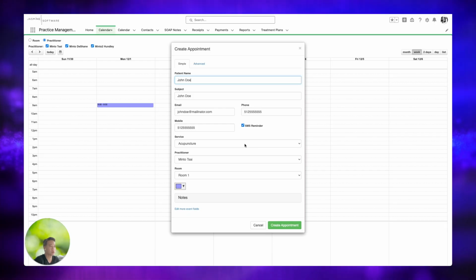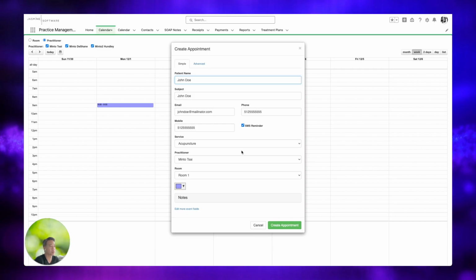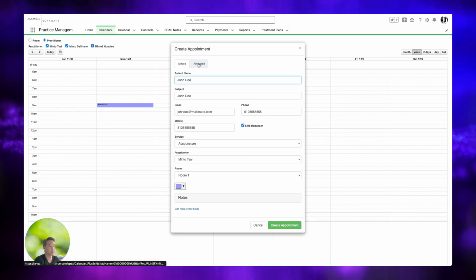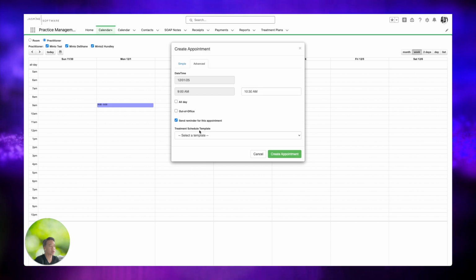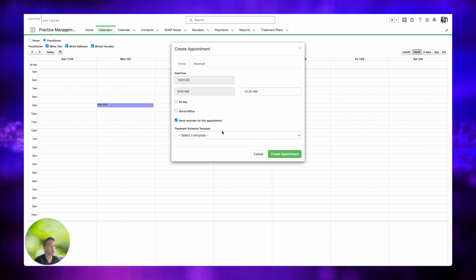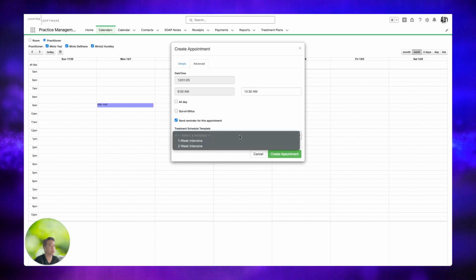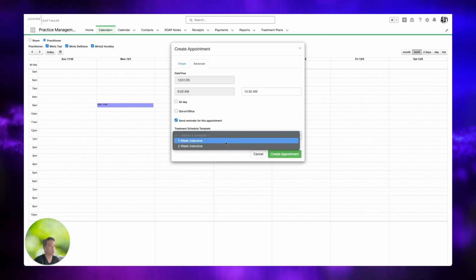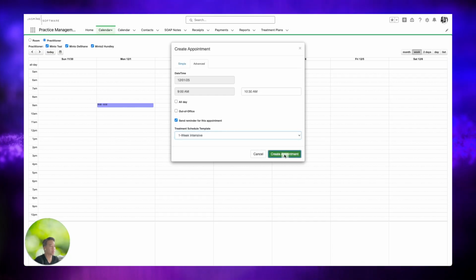Select the service that you want the patient to come in for, the practitioner, and even a room. Next, you'll click on the Advanced tab, and if you have treatment schedule templates set up already, you'll see the option to select the template from this list. You'll notice that I have two templates already set up, a 1-week intensive and a 2-week intensive. So let's choose the 1-week intensive and create the appointments.